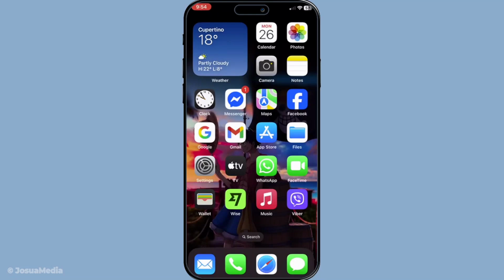In today's video, I'm going to teach you how to back up your iPhone data to iCloud. Keeping a backup of your data is essential. It ensures that you won't lose important information if something unexpected happens to your device. So let's walk through this simple process together.